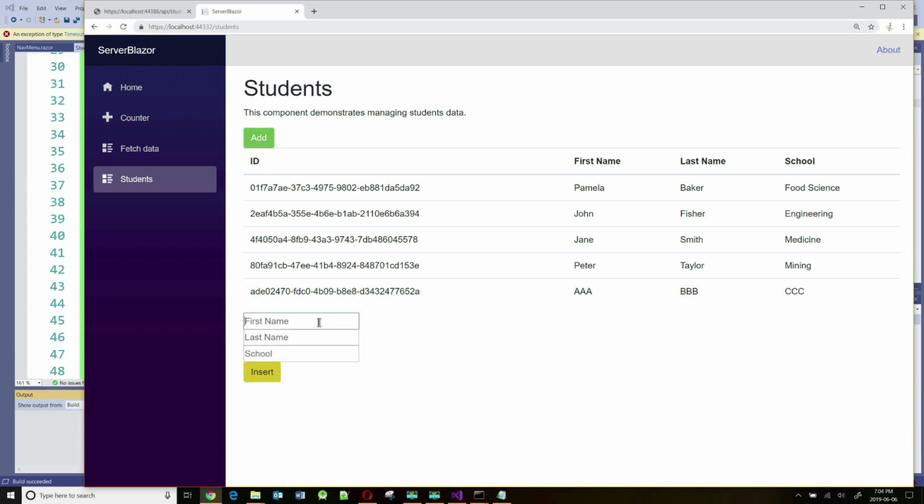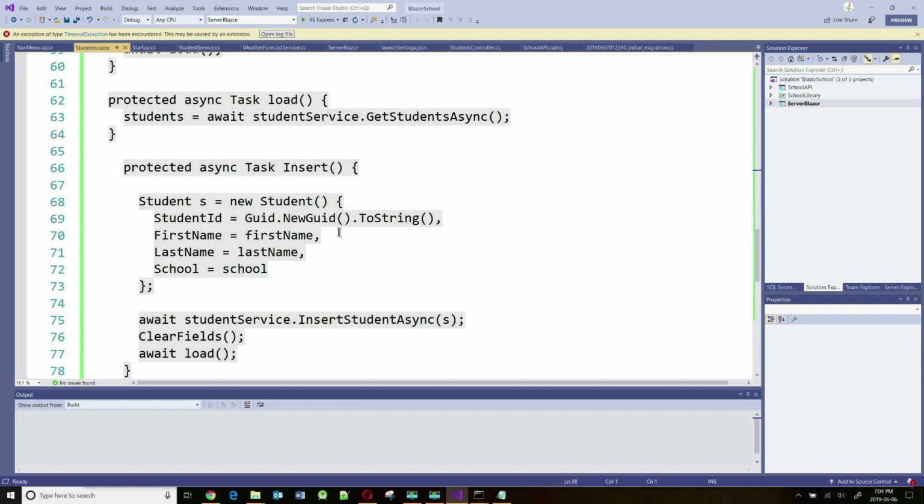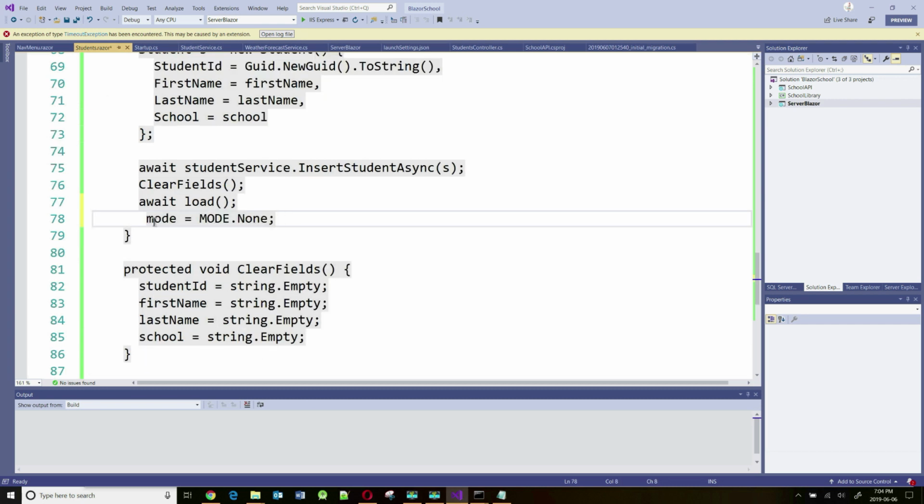Now, if I insert something, let me go and say DDDD, EEEE, FFFF. And if I go insert, after it's inserted, this form should disappear. So there's one thing we need to do here. Let's close, and in the insert method, let us set the mode to none after the data has been added so that it disappears. Let's try again.